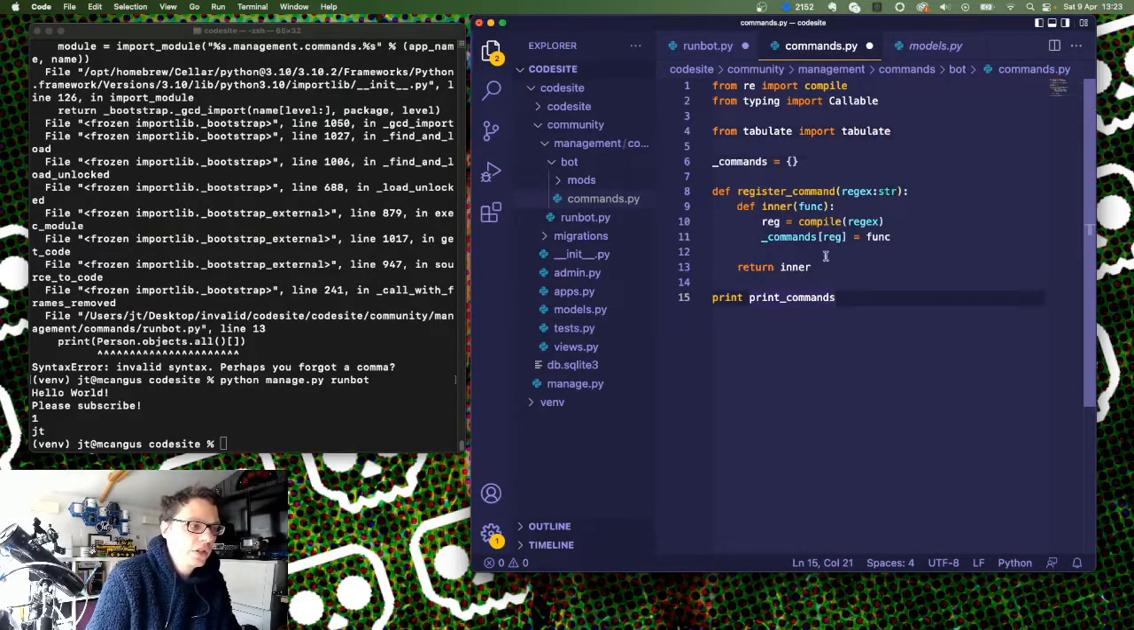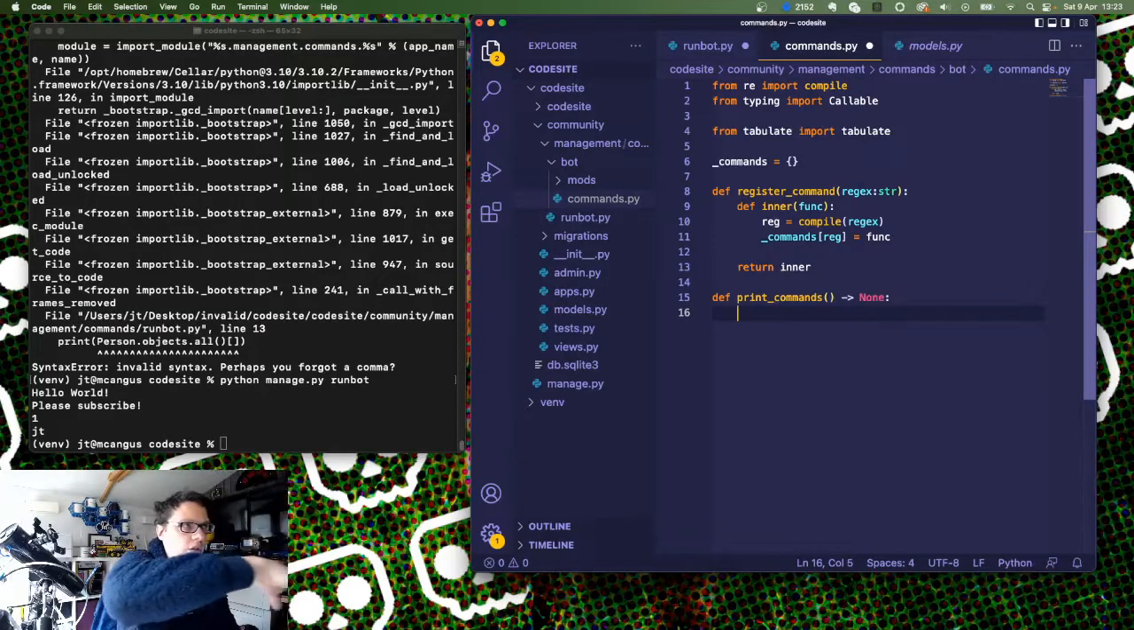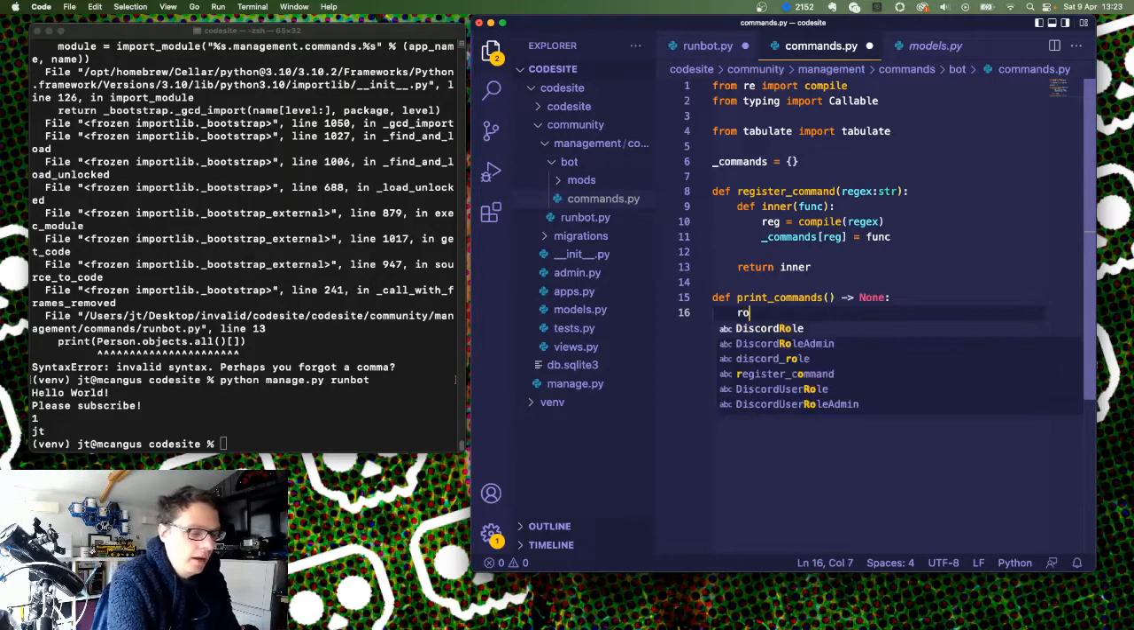Tabulate is a nice little function. It's actually a third-party library. You shouldn't really print in functions in proper OO programming or proper functional programming. You should always return things and let the business logic decide whether it's going to print or not. But I'm in a bit of a hurry here.